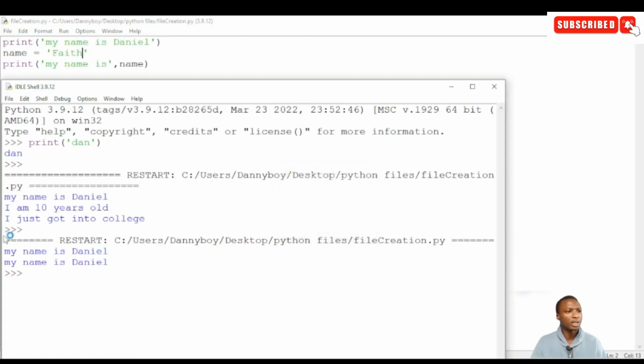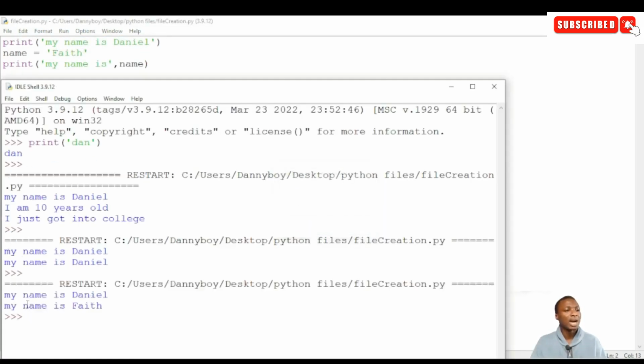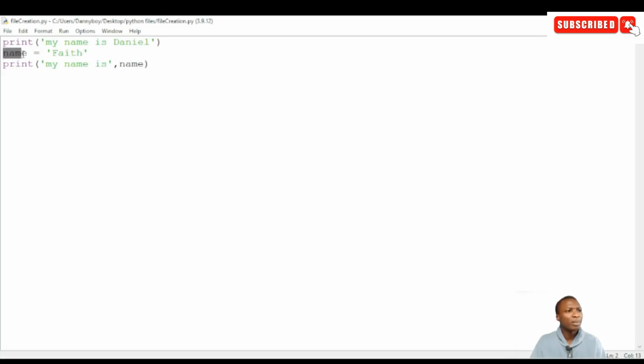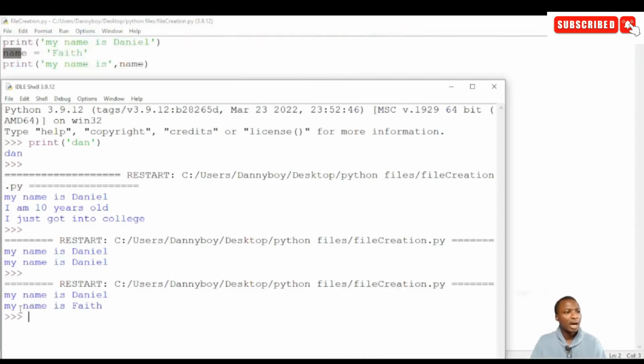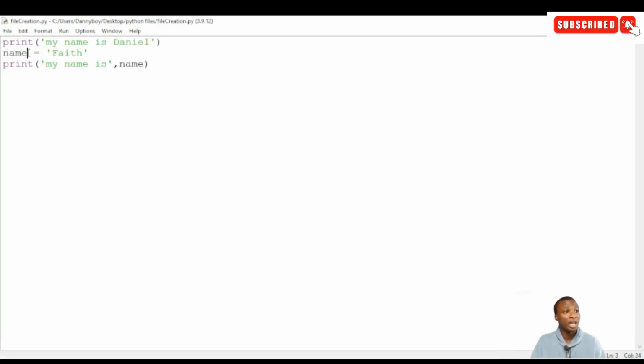So you save it. It prints my name is Daniel, and now the content in variable name has been changed to faith. So it's going to have faith now at the output. The first one, we told it to print my name is Daniel. Then the second time we told it to print my name is the content of variable name, which is faith, and it prints faith. So this variable called name stores the last content you put in it. If I remove this faith now and change it to Joe, it saves Joe in the variable.